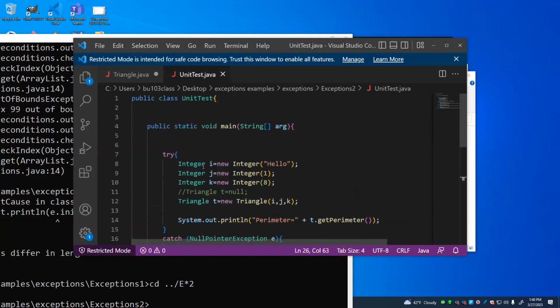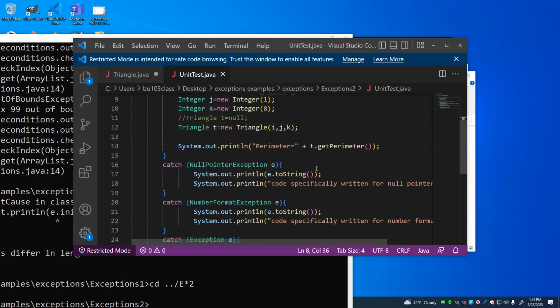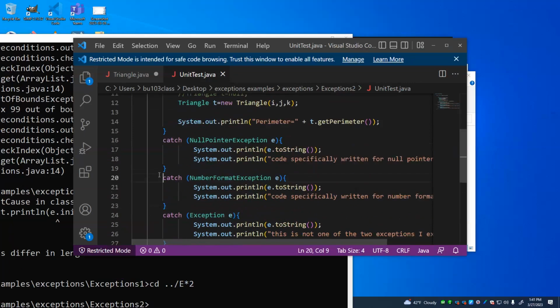Integer, by the way, is sort of an object version of an int. You need things to be integers so that they can be put in an array list, for example. Java is nice enough to convert between integers and ints, and that's called boxing and unboxing. But at any rate, I'm going to try to make an integer out of the word hello. Obviously, that's not going to work. It's going to throw an exception, and this is the exception it's going to throw.